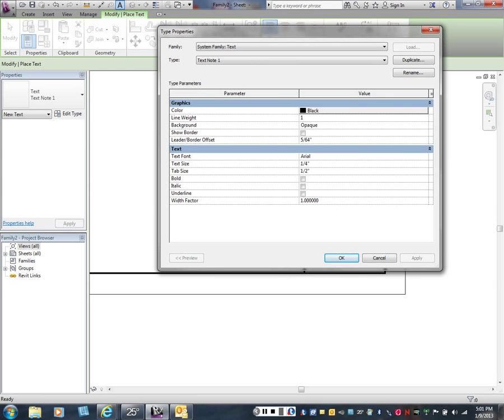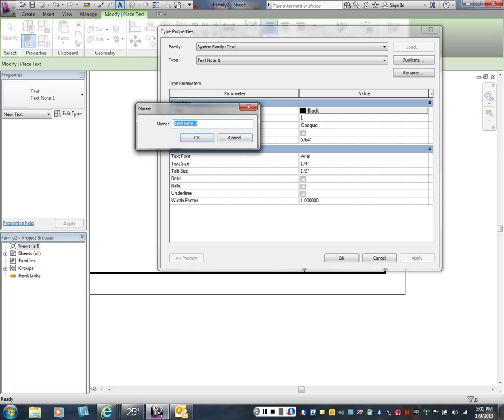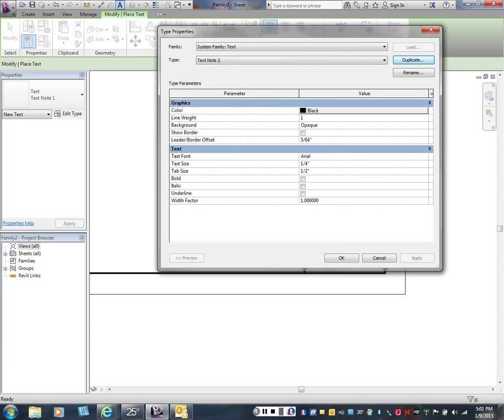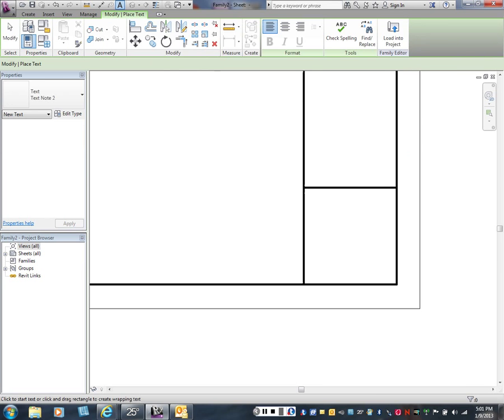Well, I don't want that, so I'm going to go to Text Notes and duplicate that, and I'm going to make it Text Notes 2 then. I'm going to say OK. And Text Notes 2, I want that to be a very small text, so I want it to be 1/16 inch. Okay, and I'm going to come down into here and I'm going to type in sheet number.